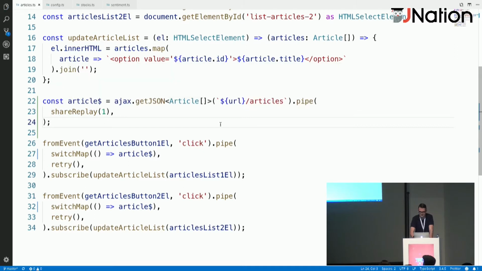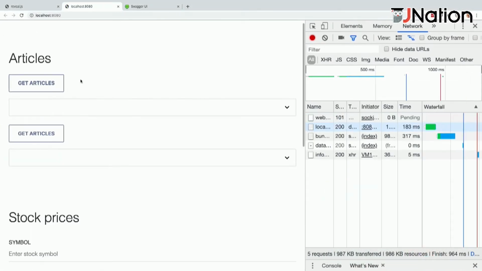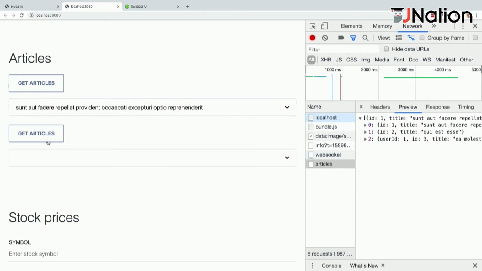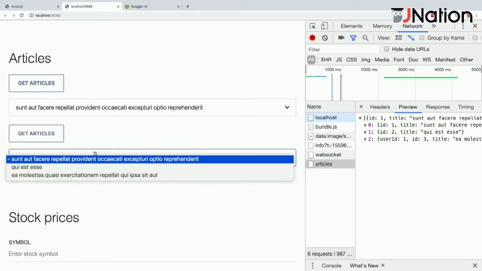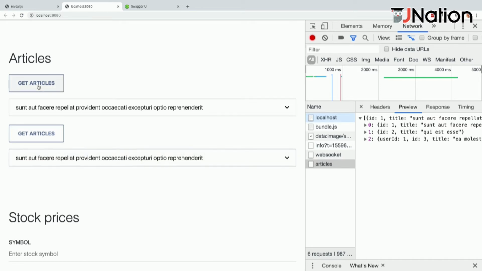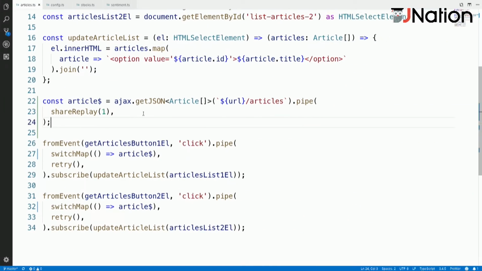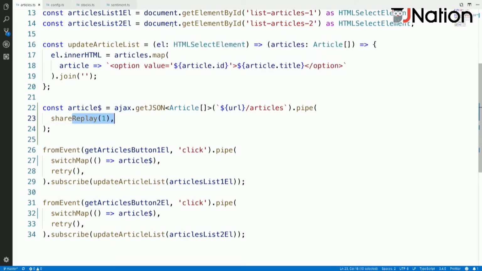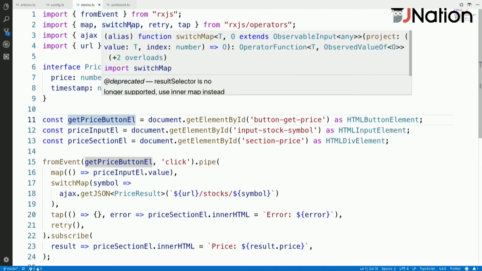So let's give it a try. Get articles, there was a request. I click it again, and no request, and the list was populated immediately. If I click here again and again, there are no more requests. So we just implemented a very simple caching mechanism with a single RxJS operator. Cool. Let's now move to the second example.